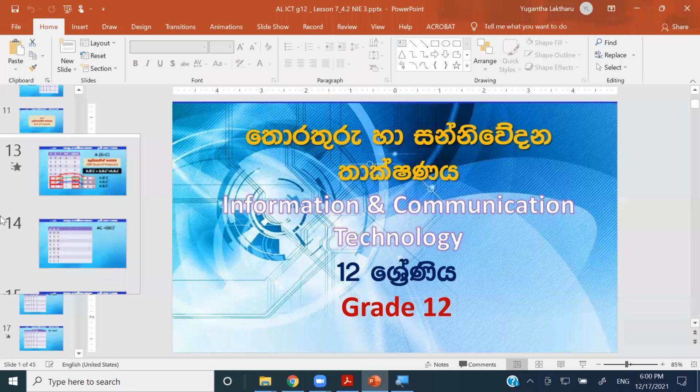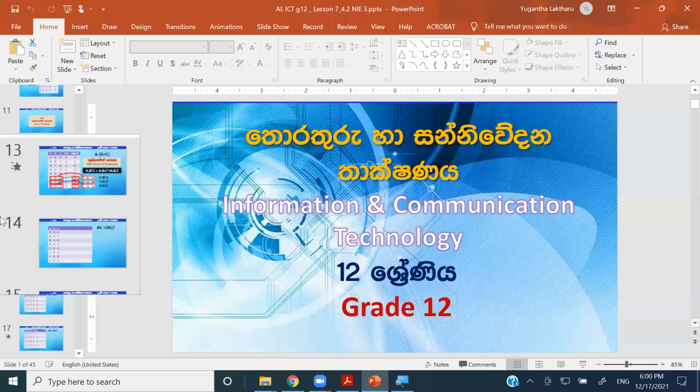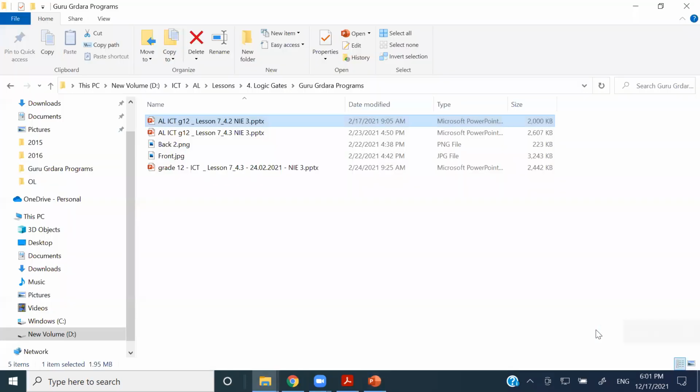So slide number 14 does not have any animation. 12 and 13 have, right? And as well as the viewpoints or the viewing methods.